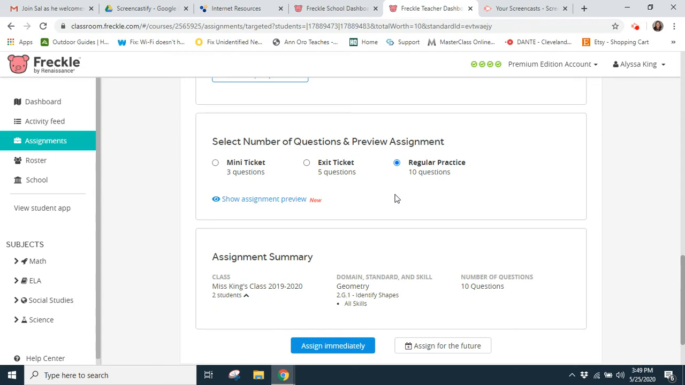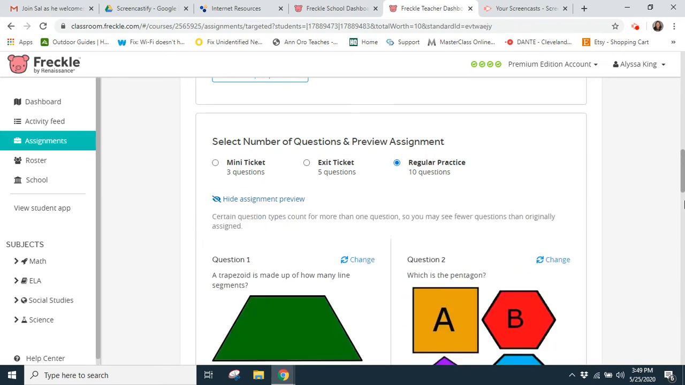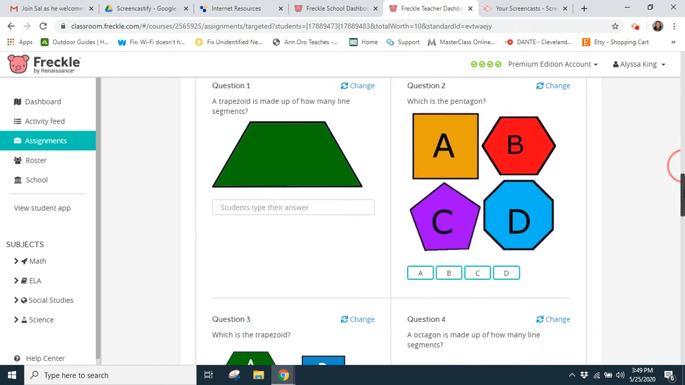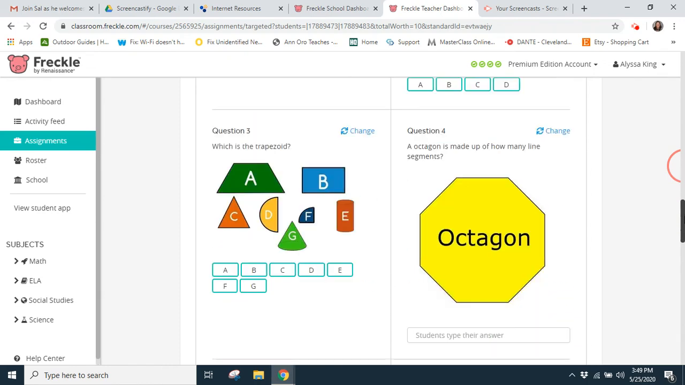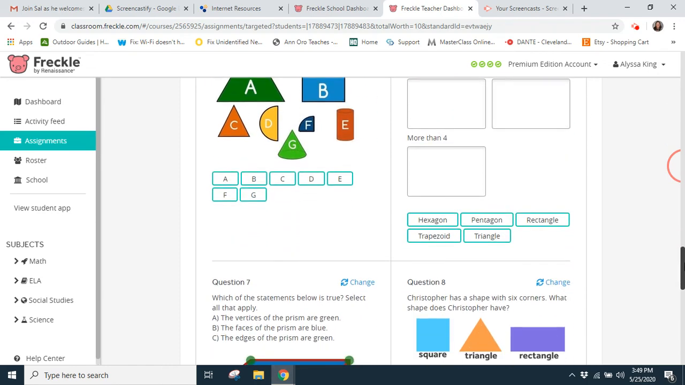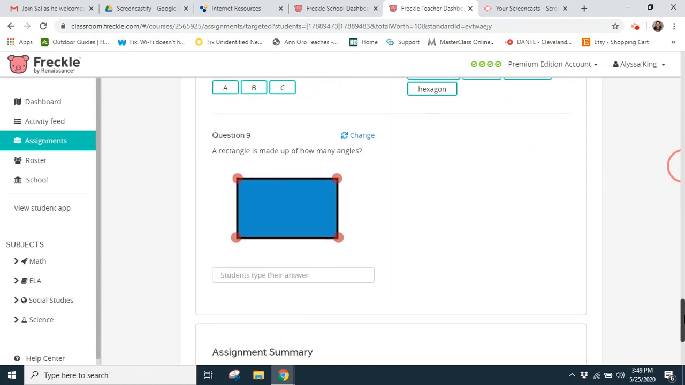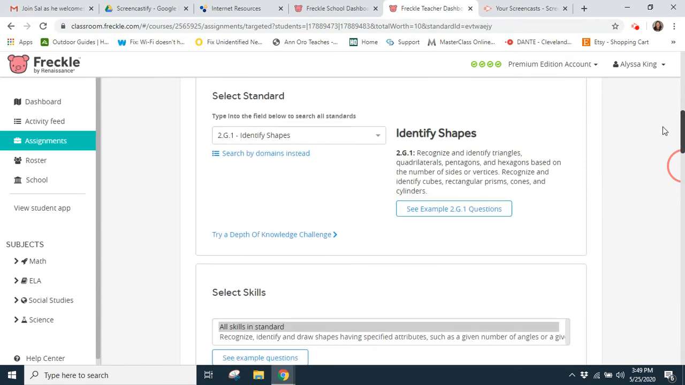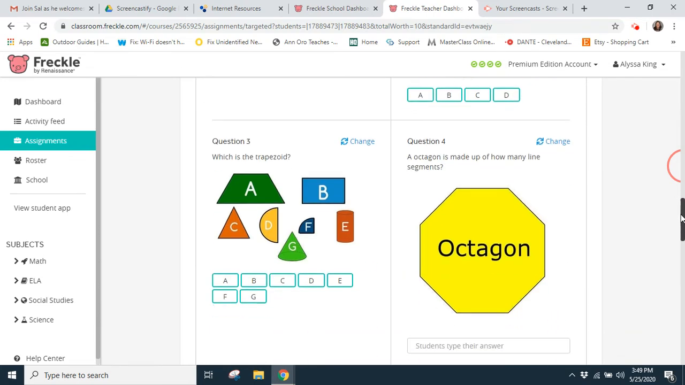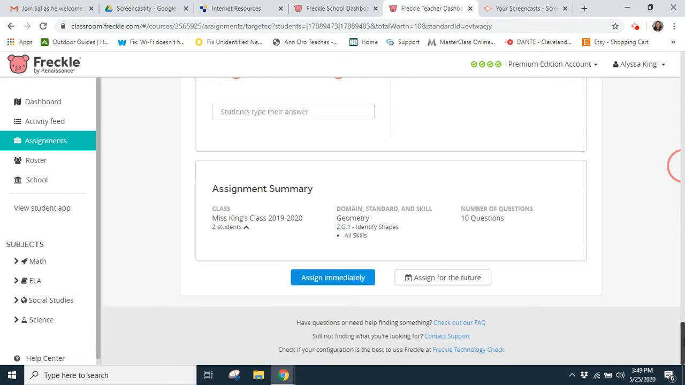Now, I have the option of doing a mini ticket, which is going to be 3 questions, an exit ticket, which is 5, or regular practice, which is going to be 10. And then also I have the option here to show assignment preview, and that's going to give me some examples of the kind of questions that they're going to get. And so if you want to make sure that you're really targeting what you're trying to target, go ahead and click on that and take a look at some of the sample questions.